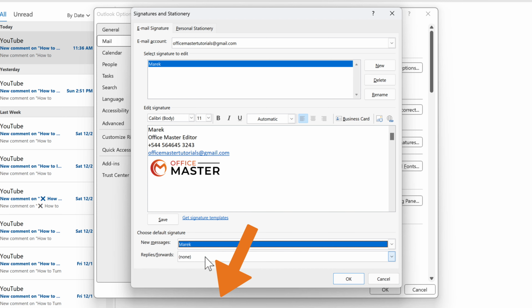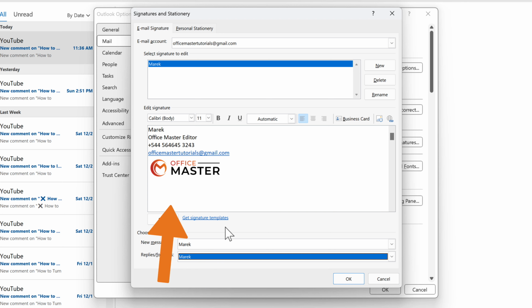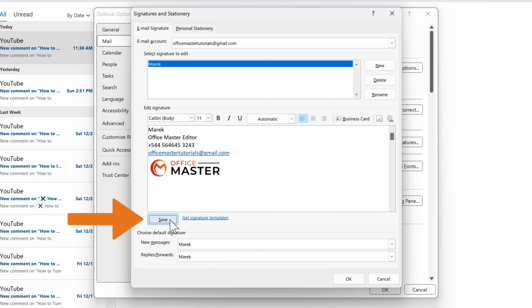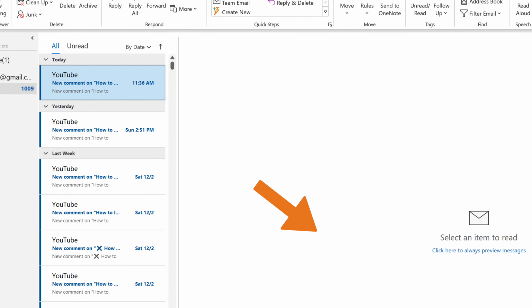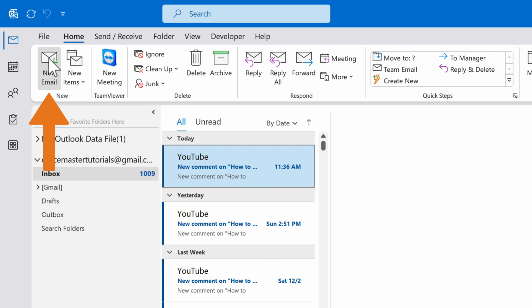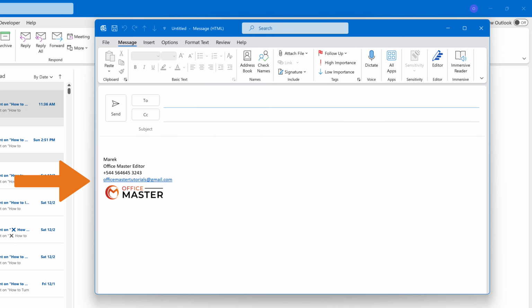Select your preferred options from the drop-down menus. Click Save if you're satisfied with your signature. Close the Signature and Stationery window with OK and OK again. Now, when you click on New Email, you can see the signature is already there, and it looks gorgeous.